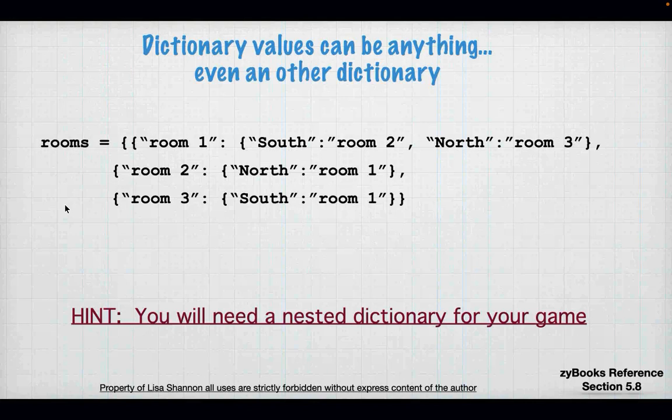So if I look at the first entry, the first dictionary in rooms, I see that I have room one, that's my key, and my value is another dictionary. And that other dictionary has south, room 2, north, room 3. South is a direction I can go, and the value for south is that I can go to room 2. And the value for north is that I can go to room 3.